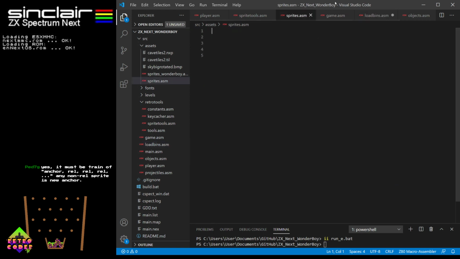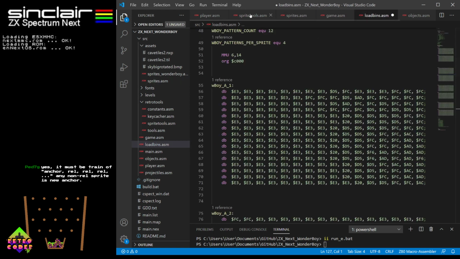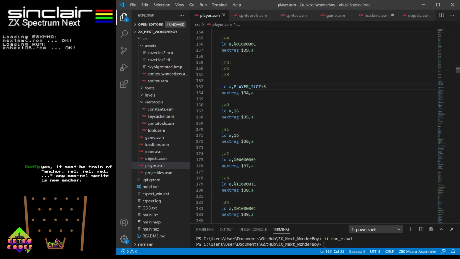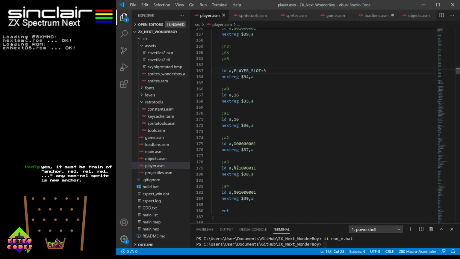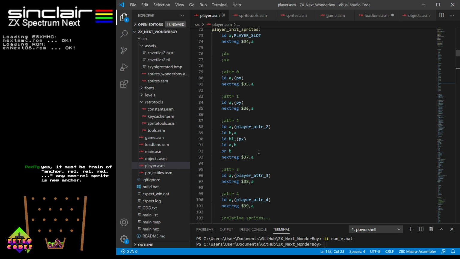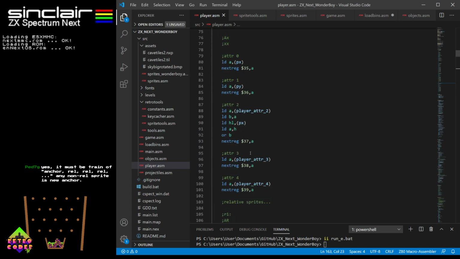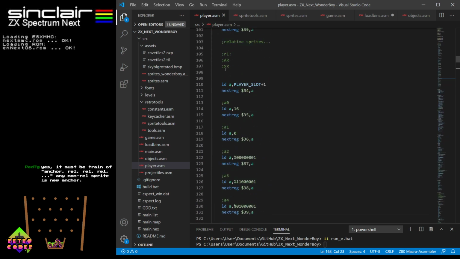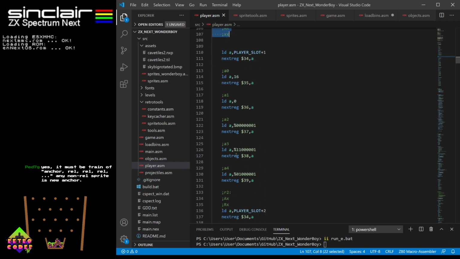I'm pretty sure one of these bits is telling the hardware that it's a relative, or in fact it's in the anchor, isn't it? It tells it that it's got relatives. No, I think it is on the relative. Oh, I don't know. Let's go back to what I was doing.